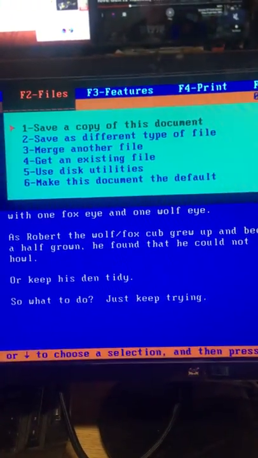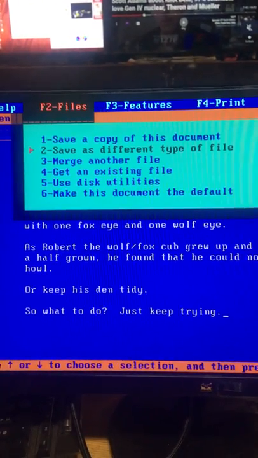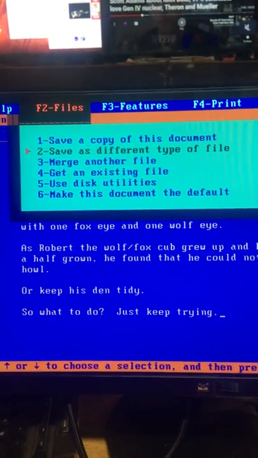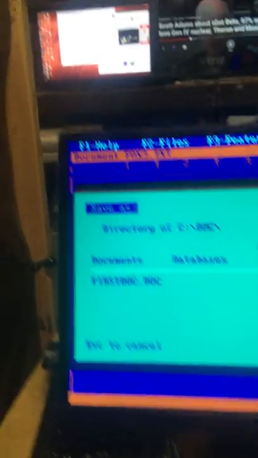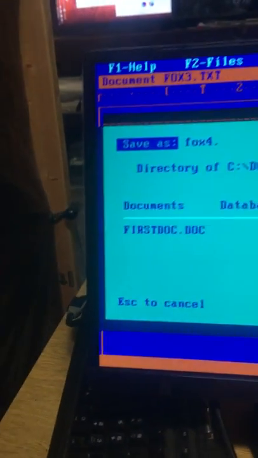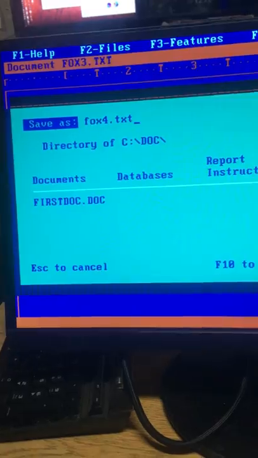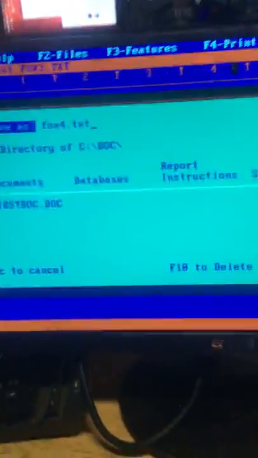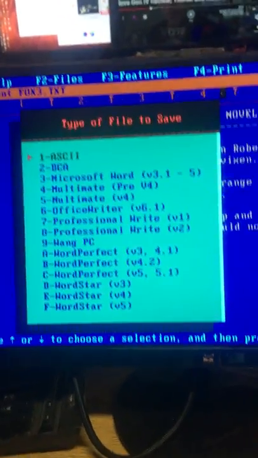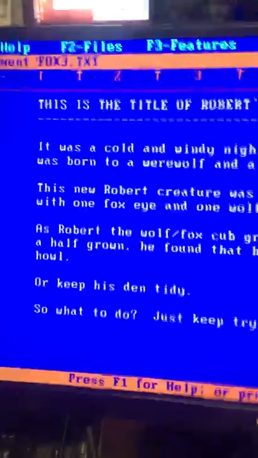It says save a copy. We're going to save as a different type of file because we've got to print it as a regular DOS file. And we're going to save it as Fox4, F-O-X-4 .txt. So we hit enter, and there it is, type of file. We're going to print it as an ASCII file, and it's done.